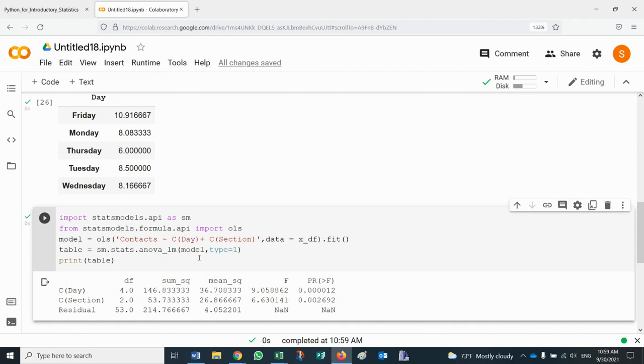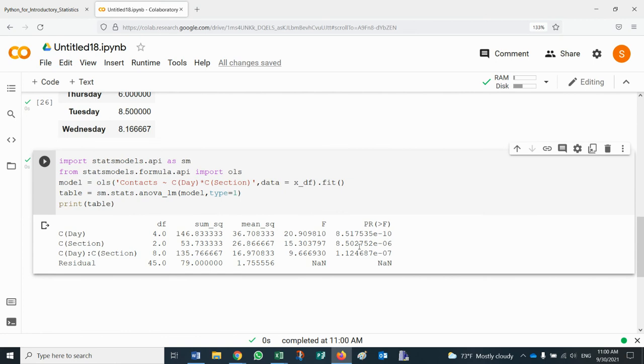And last but not least, if we wanted to do an interaction, the effect of which day it was advertised and what section of the paper. Was it in business? Was it in the news section or sports? Do they interact? If we use this asterisk sign here, it will do analysis of variance for two factors. And here, yes, there is also an effect of interaction, the last one.